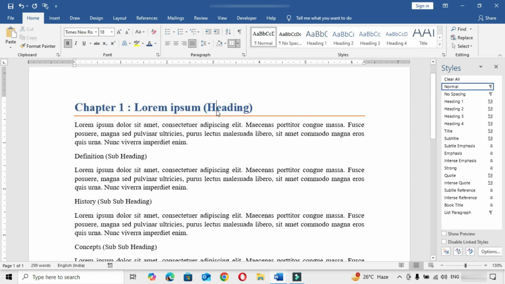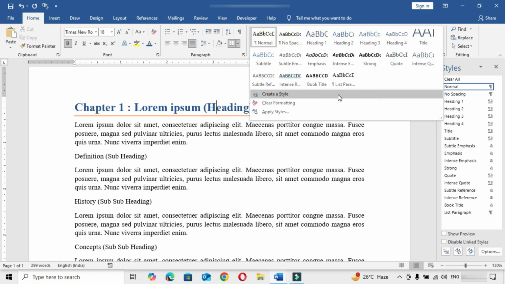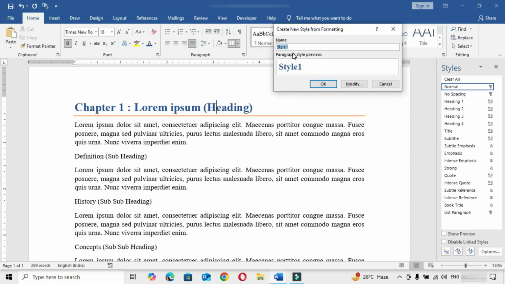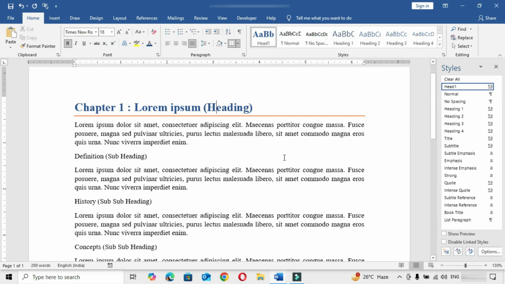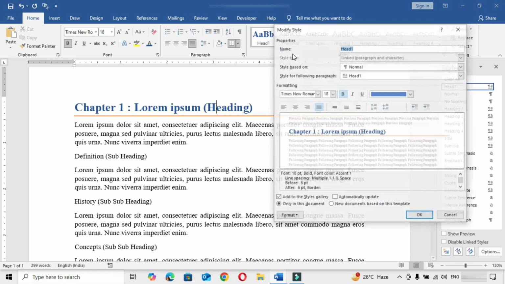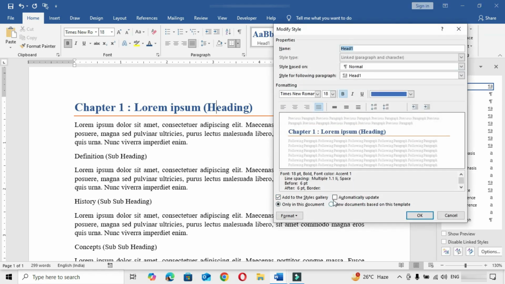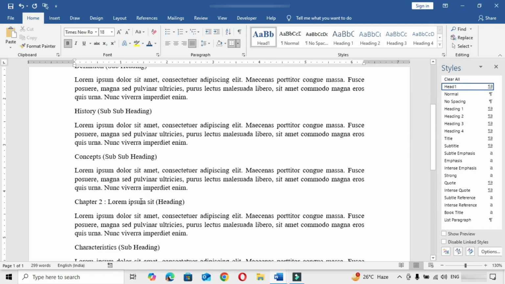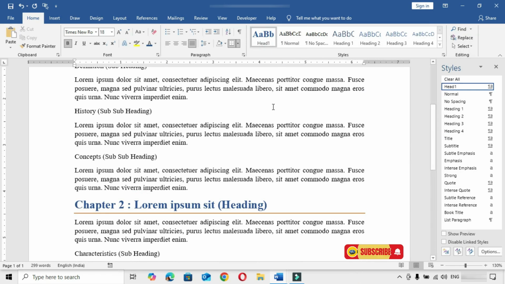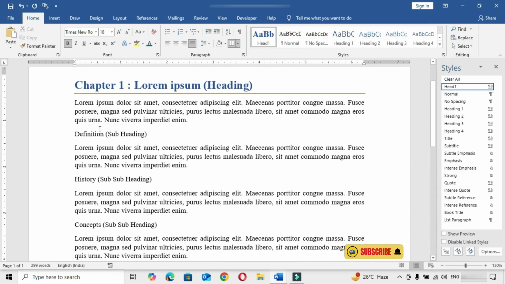Well, after making all formatting, go to Styles gallery, click on this arrow and then click on Create a Style. Give the desired name and click OK. Style has been created. Now right click on this, choose Modify. Check on Automatically Update and click OK. Now put the cursor here and apply the same style in this heading also and see it's working perfectly fine.